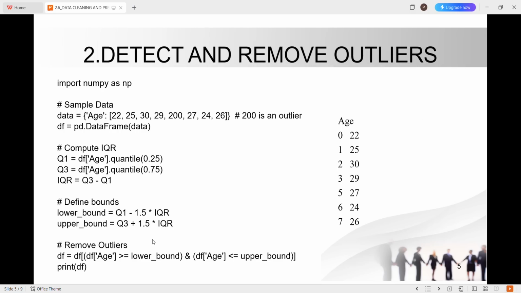Okay, the next thing is you have to detect the outlier and then remove it. So here a sample data has been taken. Data is nothing but age 22, 25, 30, 29, 200, 27, 24, 28. All the ages are between 20 to 30 except this 200. By seeing the data as a human, we can identify it as an outlier. So now how is the code going to detect it? For this we are going to use a statistical method of interquartile range.